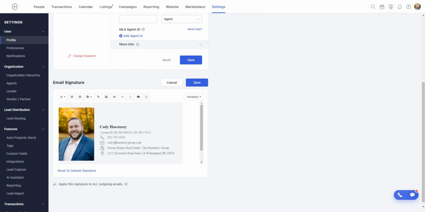I've always felt as though the straight line up and down really breaks it up and makes it look nice. And then also, whichever your home address or home office address is, you're going to want to put that right down here as well. If you're out of the North Wilmington office, such as myself, it's going to be this Silverside Road location. If you're out of Hockessin, Middletown, or any one of the other offices, you're going to want to make sure that you upload your actual home office address there.